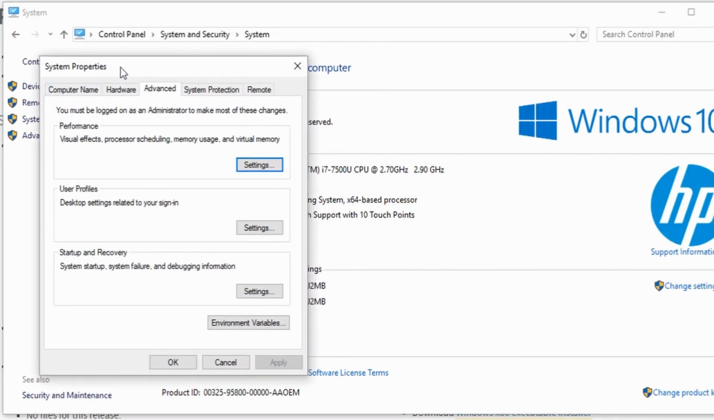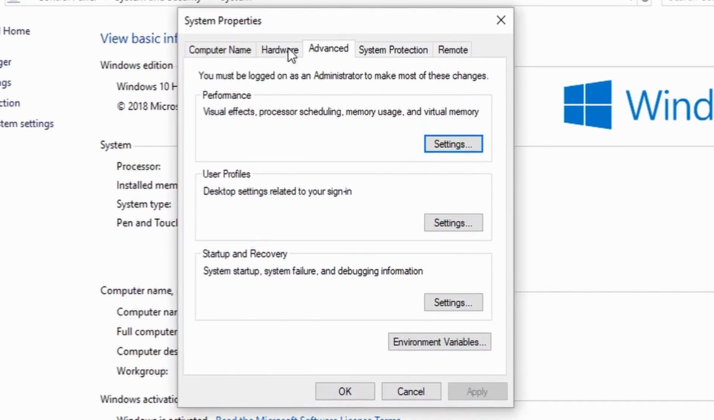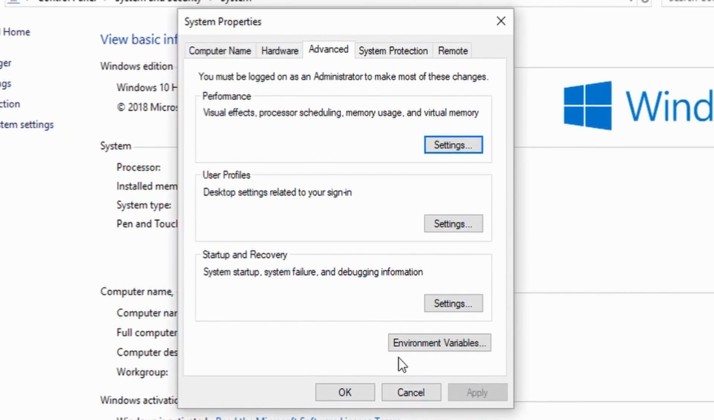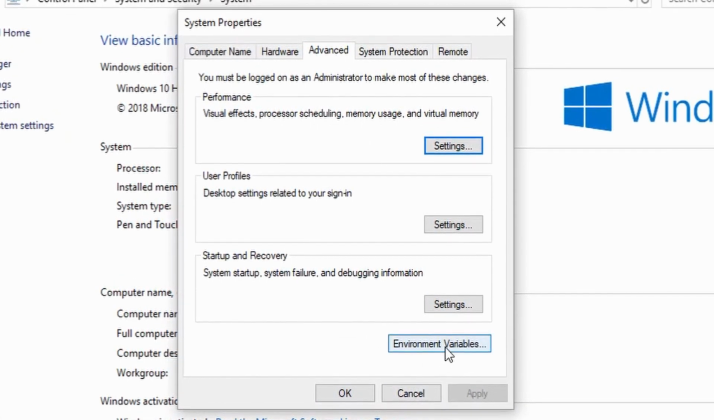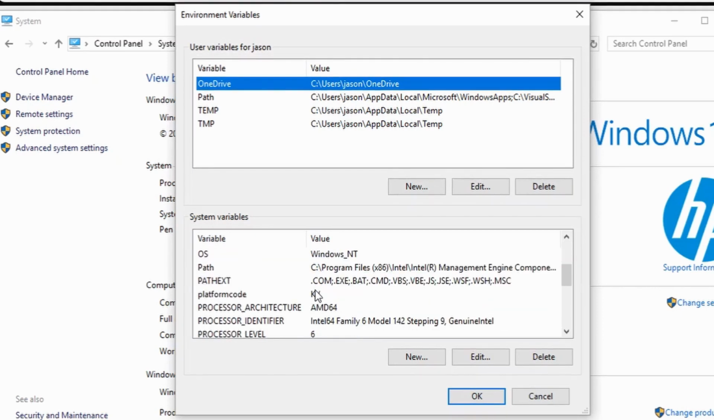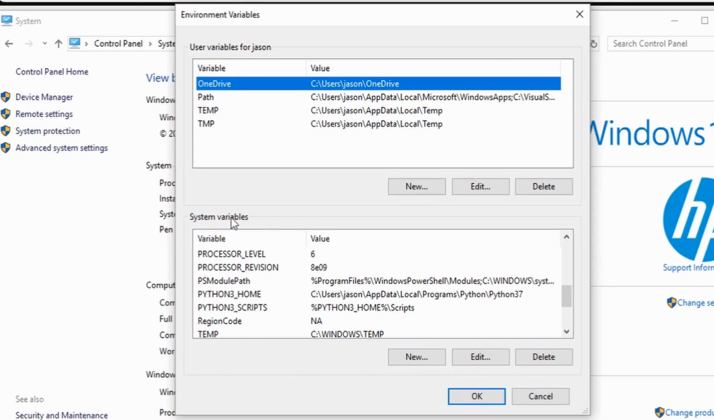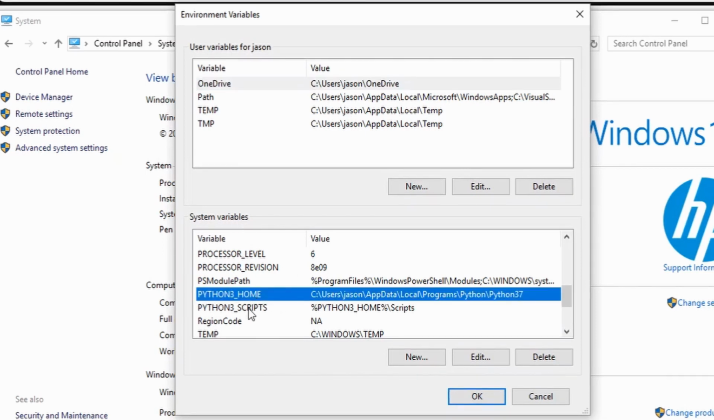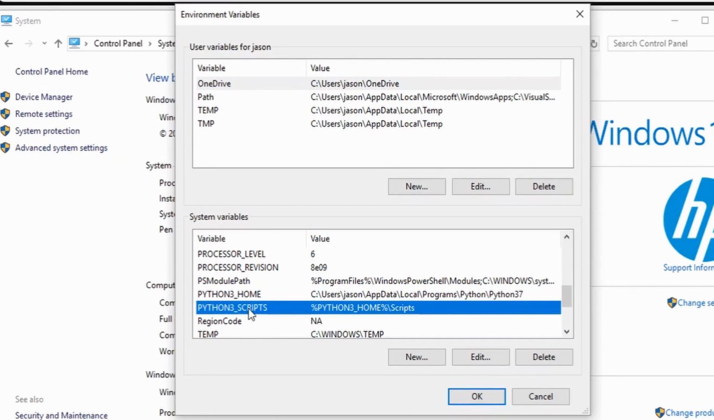And this will bring up a new window. If you come down to the bottom right corner, there'll be a button that says Environment Variables. Click on that, and we'll be presented with two boxes with all the environment variables currently stored on your computer. What we need to do is go down to the second one that says System Variables, and we need to add in these two environment variables that let the computer know where you installed those files. I already have them here.